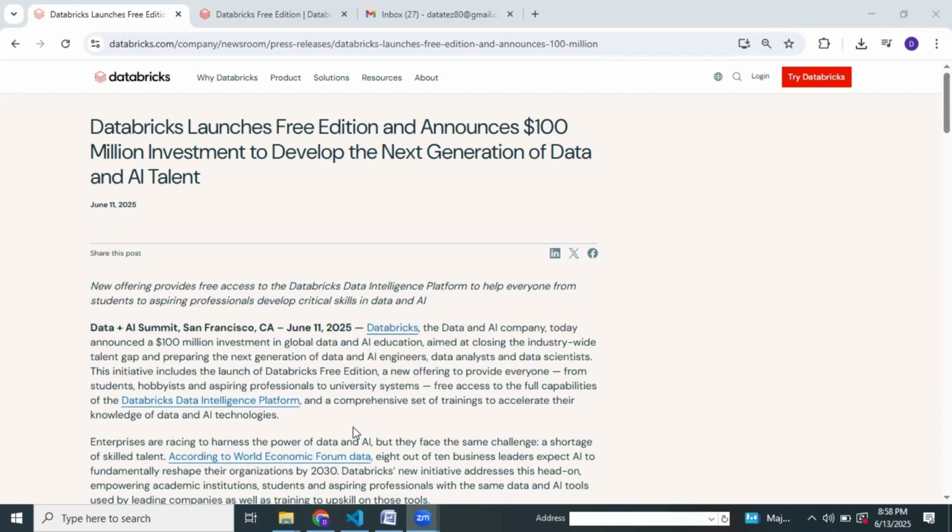In Community Edition, you are observing that we don't get to see the Delta Live Tables, we don't get to use the SQL editor, the SQL warehouses. So all those are now possible with the Databricks Free Edition. Let us see how we can set up a Databricks Free Edition account.